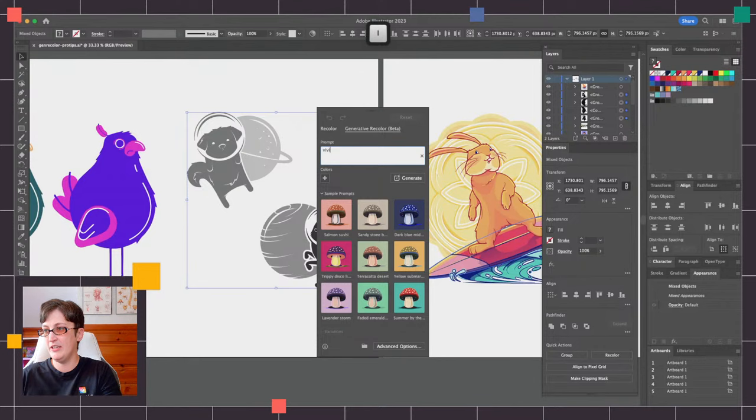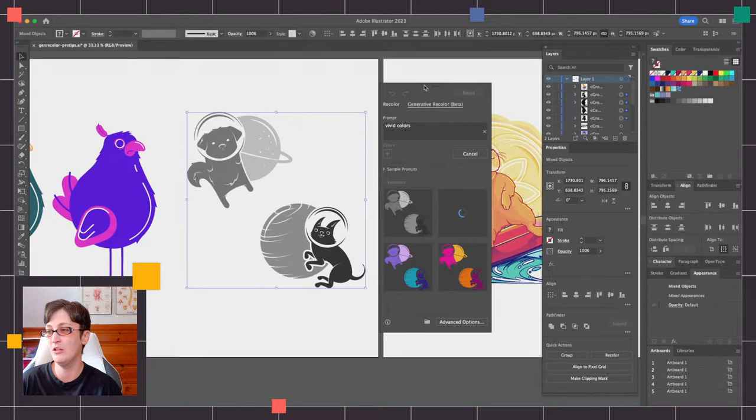I don't know that it will recognize oomph, because I think that's a, what are those words called? Onomatopoeia? Words for sounds or something like that. And I hit generate, you're going to see that it should apply color variations here. So you can see that now I've got colors because I've changed that black for a gray.